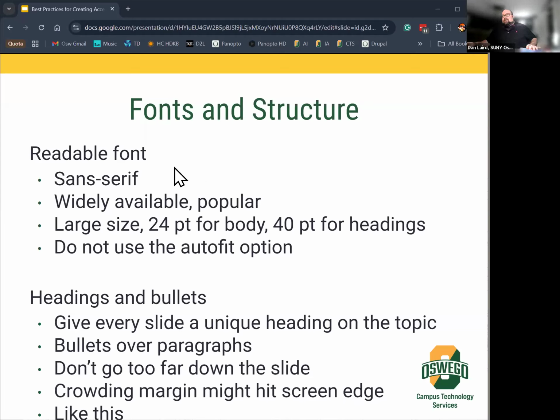You want to be able to fit everything within the boundaries, which is kind of what the second point is, with headings and bullets. Make sure that each slide has a unique heading. Each one has to be different and unique to the topic. Use bullets over paragraphs. It's just easier for people to digest information in small chunks rather than having one block of text on the screen in front of them. Don't go too far down the slide. And this is an example of crowding the margin, and this is something you want to avoid.